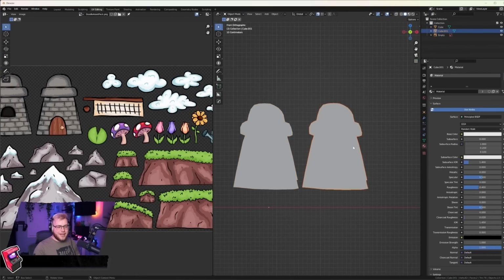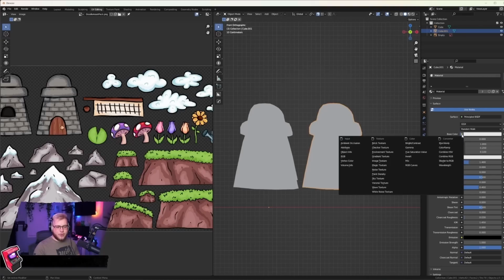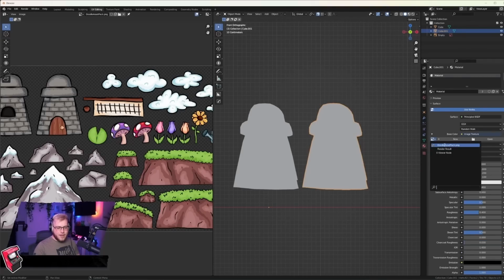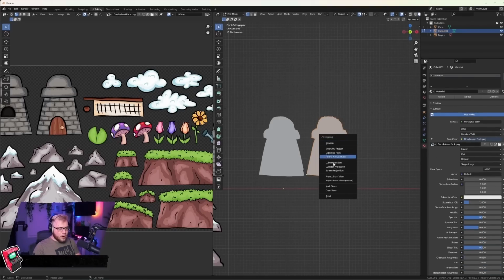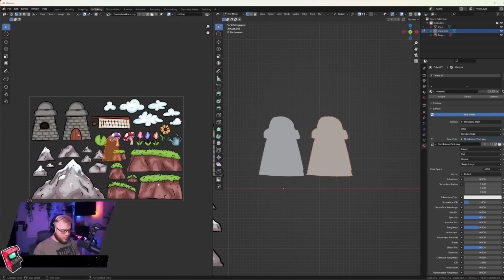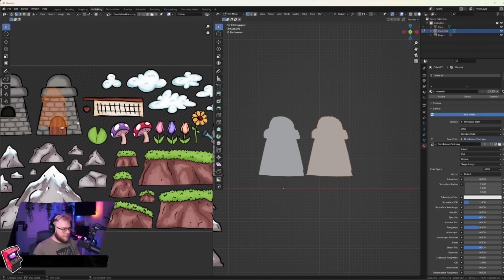Now we need to create a material. So what we're gonna do is go over here, image texture, and then find this. Ours is called Doodle Asset Pack. Now we go into edit mode, U, and project from view. Since we have this, all we do is line it up. We can turn off our magnet. That's gonna make things a bit harder over here.